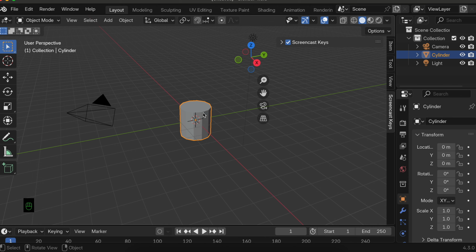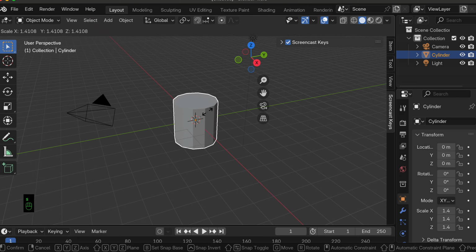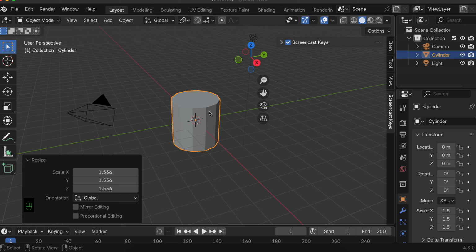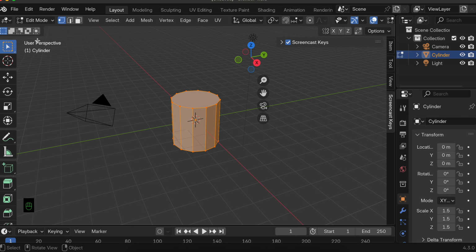Now I will just press S and increase the size a little. If you want, you can decrease the size as well, up to you. And then what we will have to do is go to edit mode, and here firstly we will have to add 2 loop cuts.